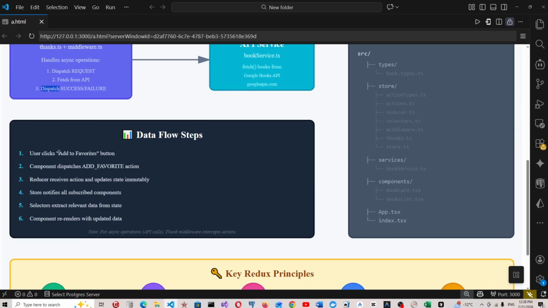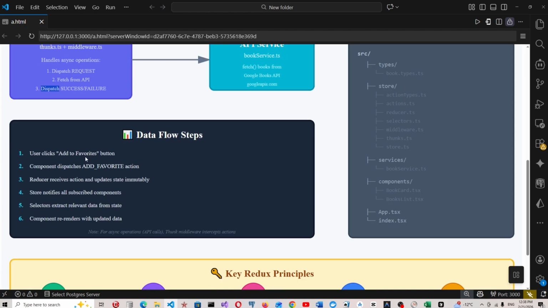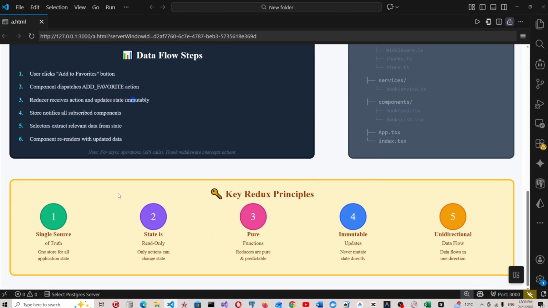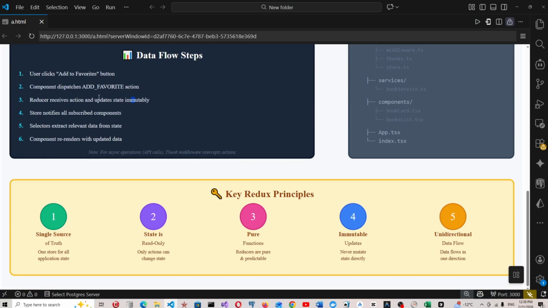You can see the user clicks, for example, on add favorite, the component dispatches an action, with the book's ID as the data flow, and the reducer receives the action and updates the state immutably. So this is one direction and it is immutable. And the store notifies all subscribed components, in a broadcast pattern.